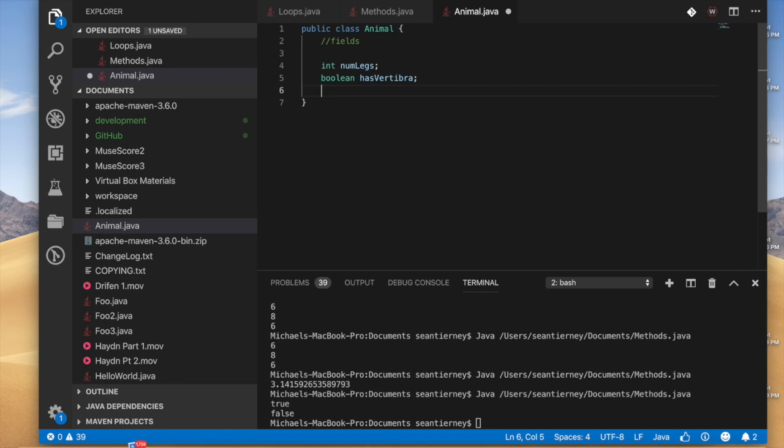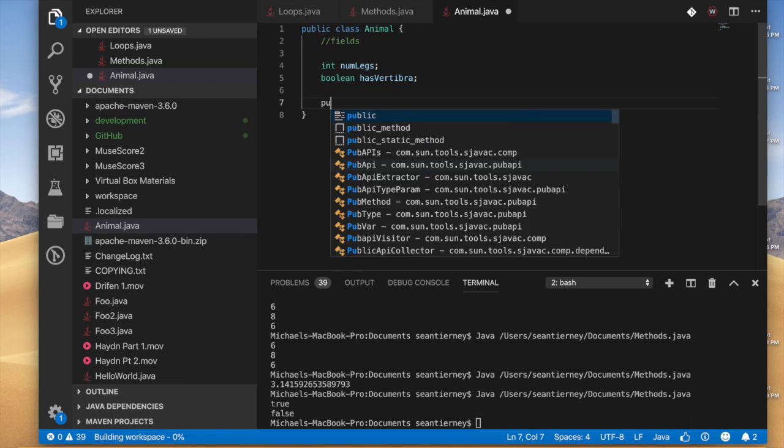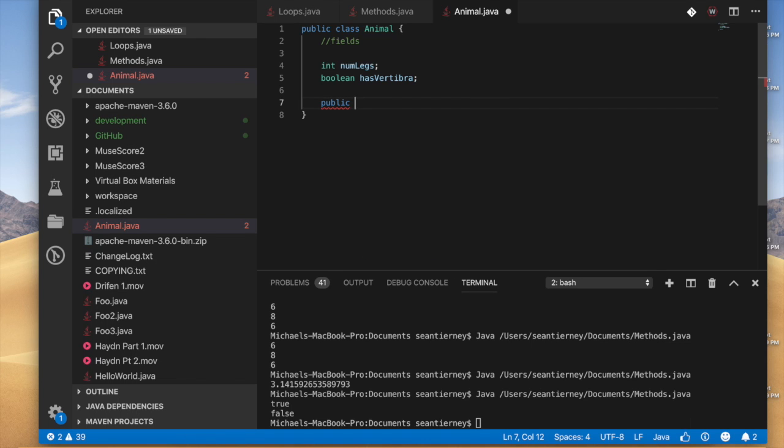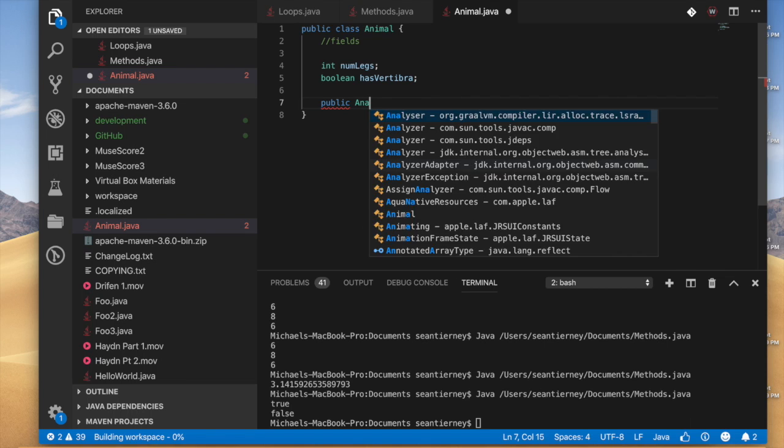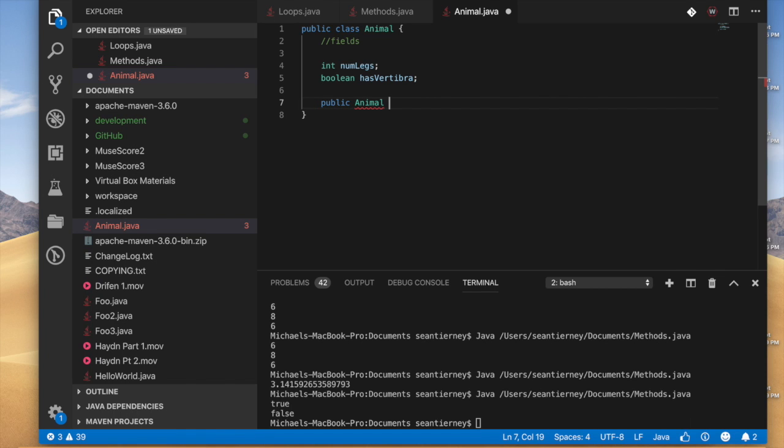It also has a constructor. It tends to have a constructor. The format for that is just saying public, and then the name of the class. This is different from normal methods because it does not include a return type. It doesn't say public void, doesn't say public double, or anything like that. It just says public Animal, and then we might input a certain number of legs and whether it has a vertebra.